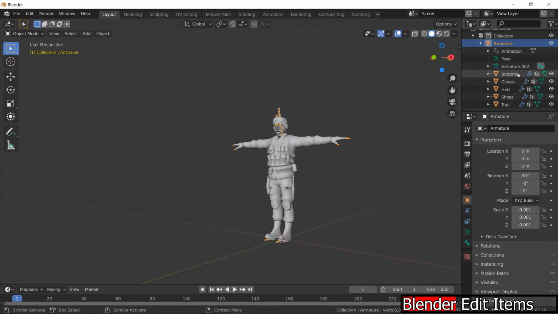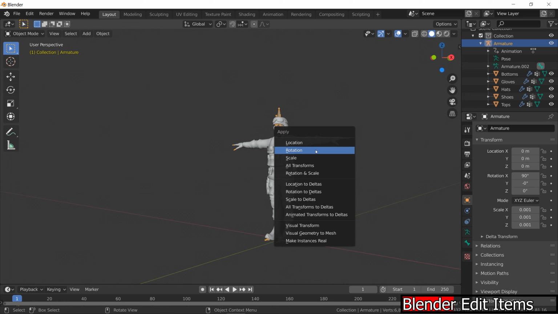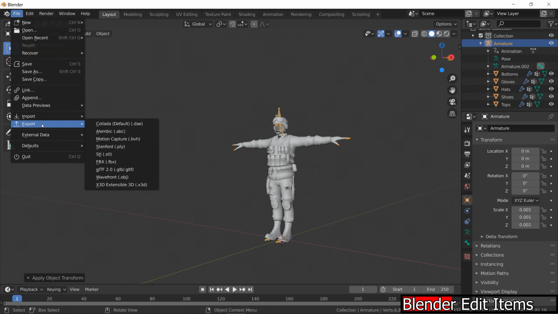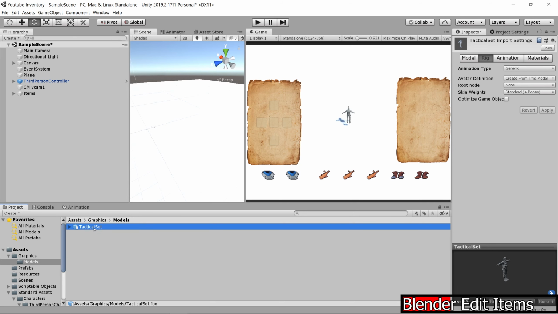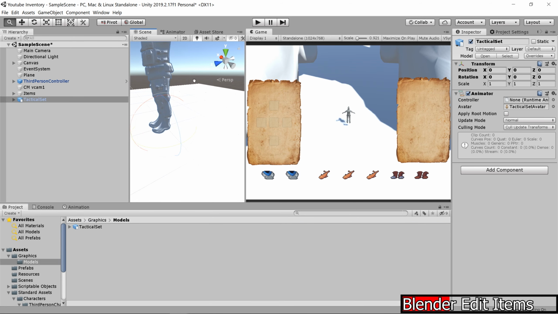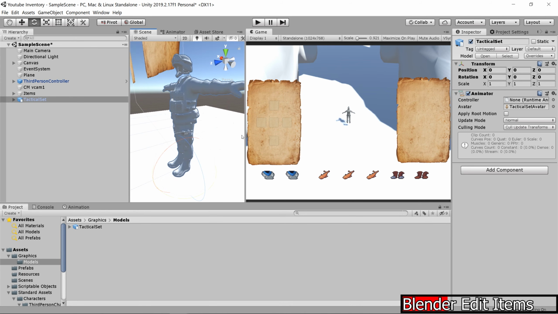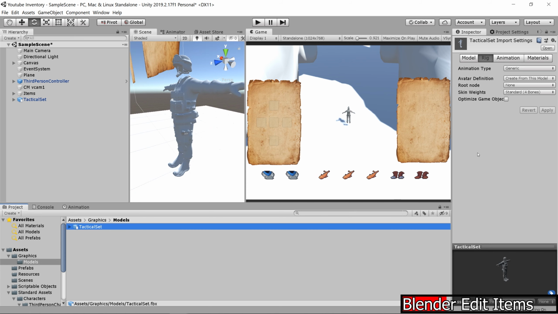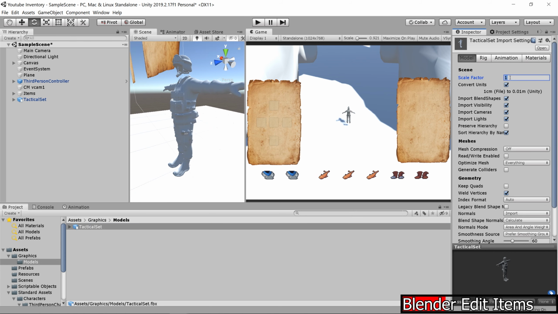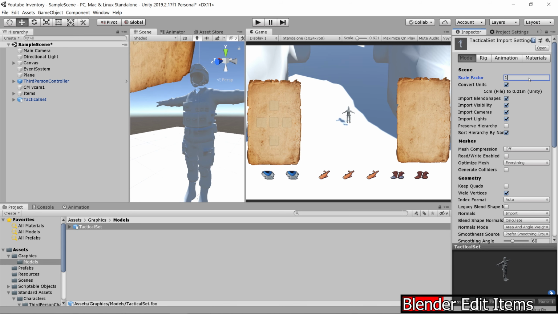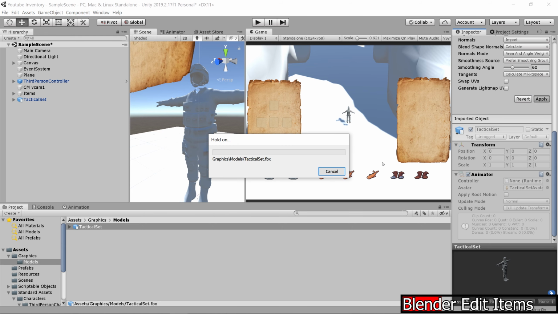Nothing changed. Cool. Let's go to our armature, click Control A, and we're just going to apply the rotation and nothing else. Now let's File, Export, FBX. Once it's imported, let's drag it in. You can see it's no longer lying on his back, but he's still way too big. One thing you can do is just change your scale factor to 0.01 and click Apply. We can just change the scale factor to 0.01 to get the scaling right inside of Unity.